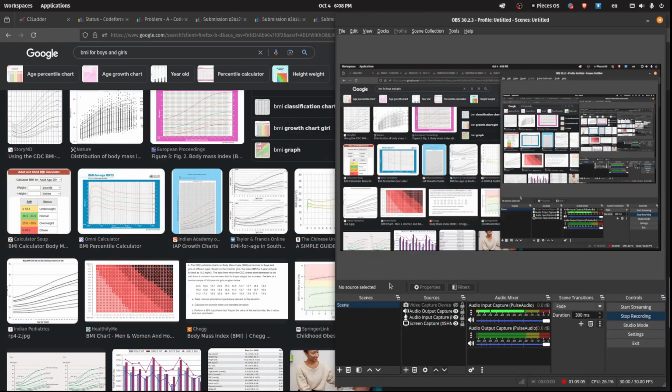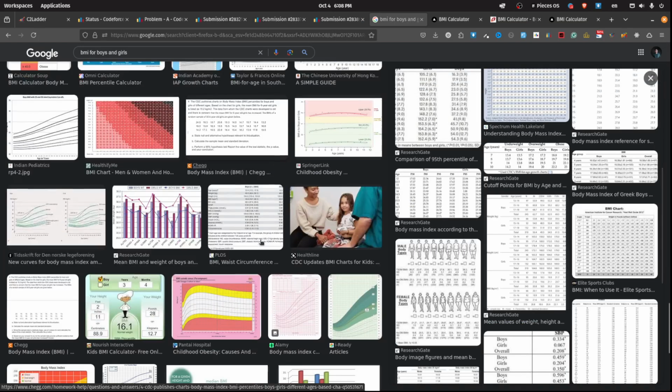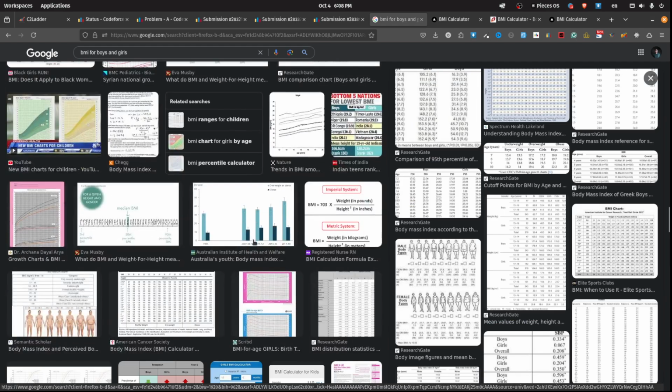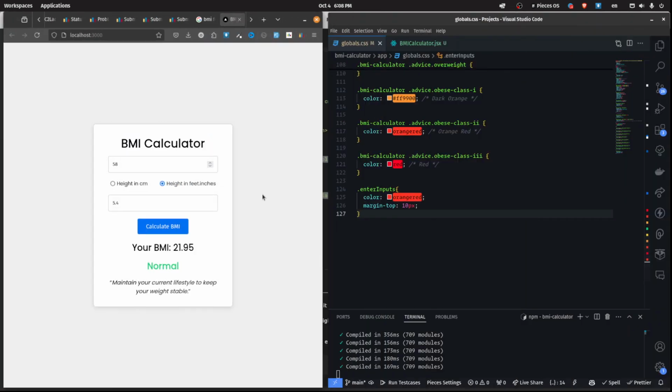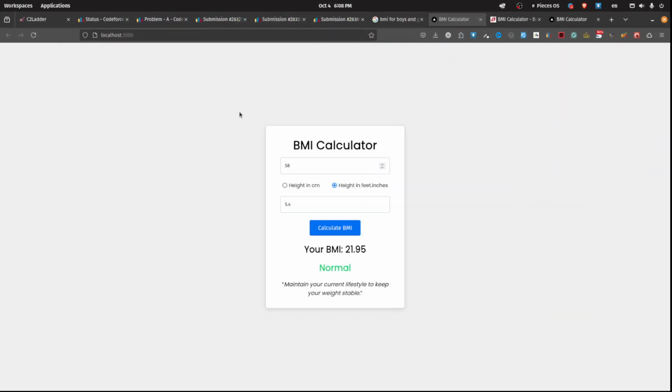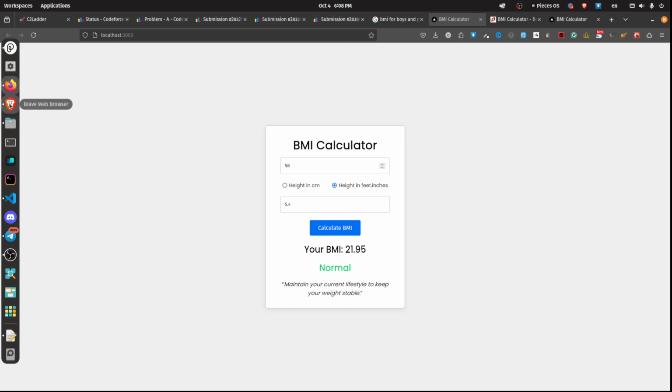Okay, let's check how much time I'm spending. 1 hour. Oh, it's so much time. Okay, let's skip this project here. So this is version 1 of my BMI calculator. I hope you can find it useful for yourself. And I have to check whether it is responsive or not.